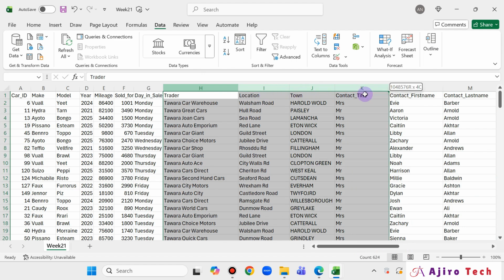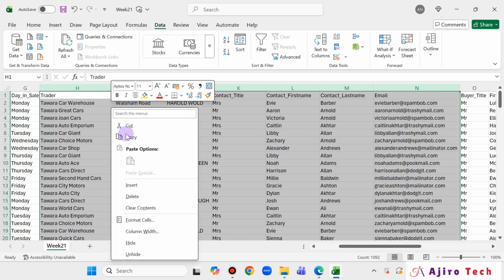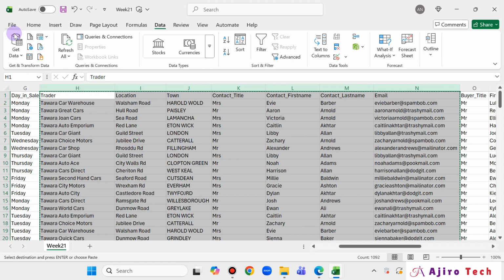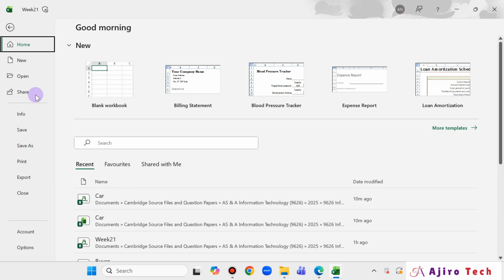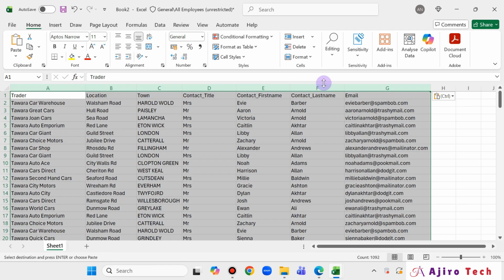So now I have the trader, the location, the town, contact title, contact first name, contact last name, and then we have the email. So I'm going to copy this, come here to file, blank workbook, and I will just paste it.